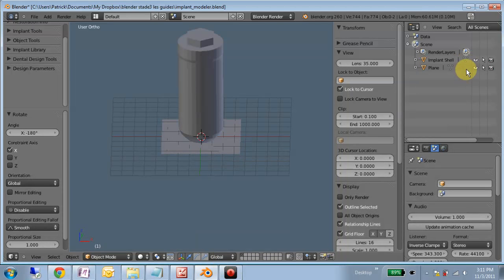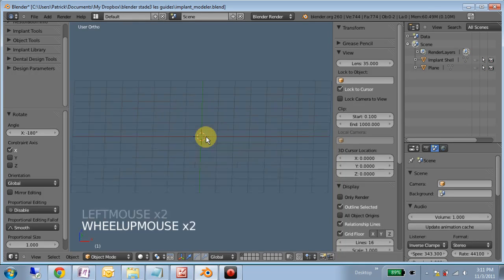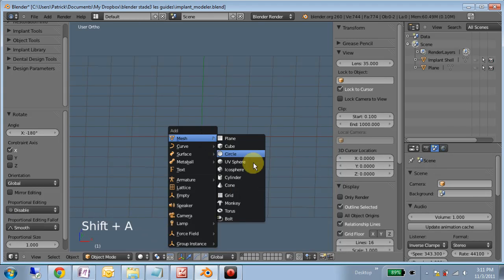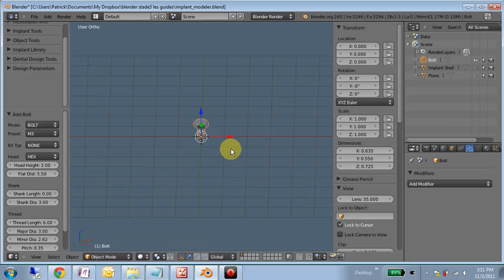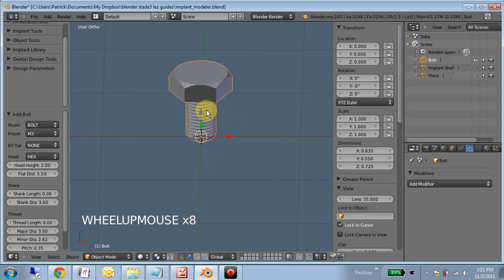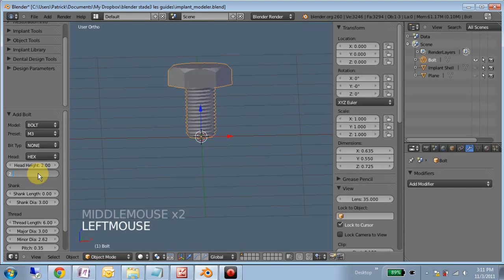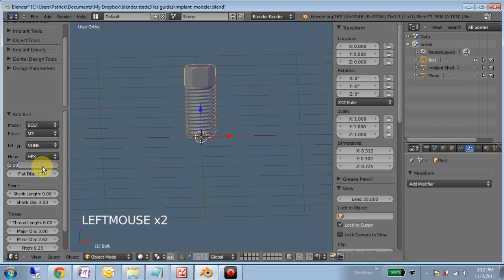Okay, so I'm going to hide our shell, hide our plane, and just show you some of the features of the bolt factory add-on. We take a look at this bolt, and let's just try and model the implant that the shank would correspond to the collar.